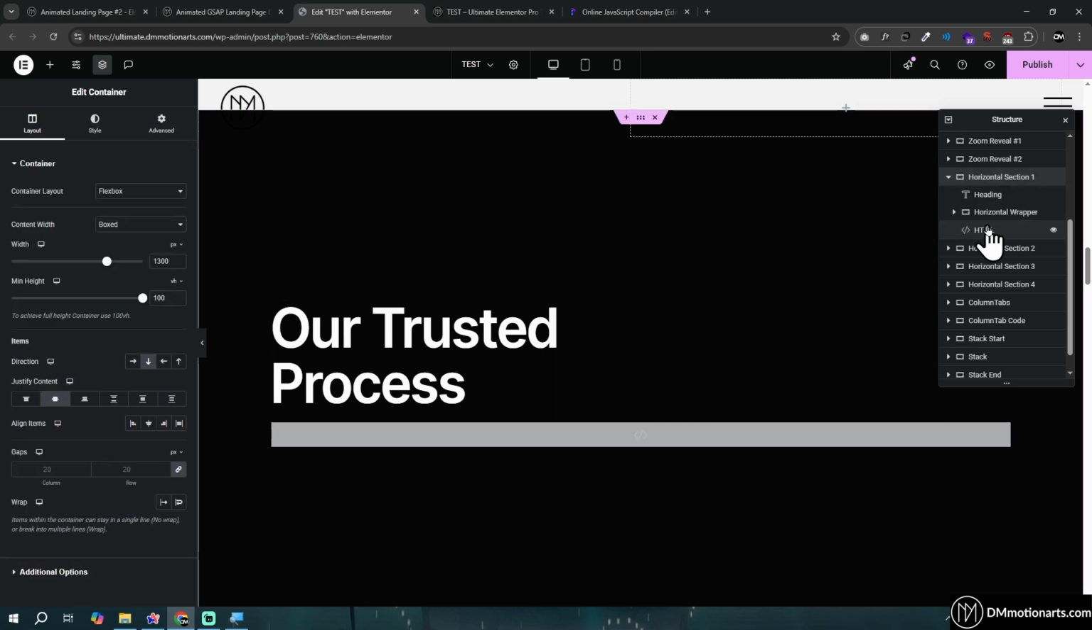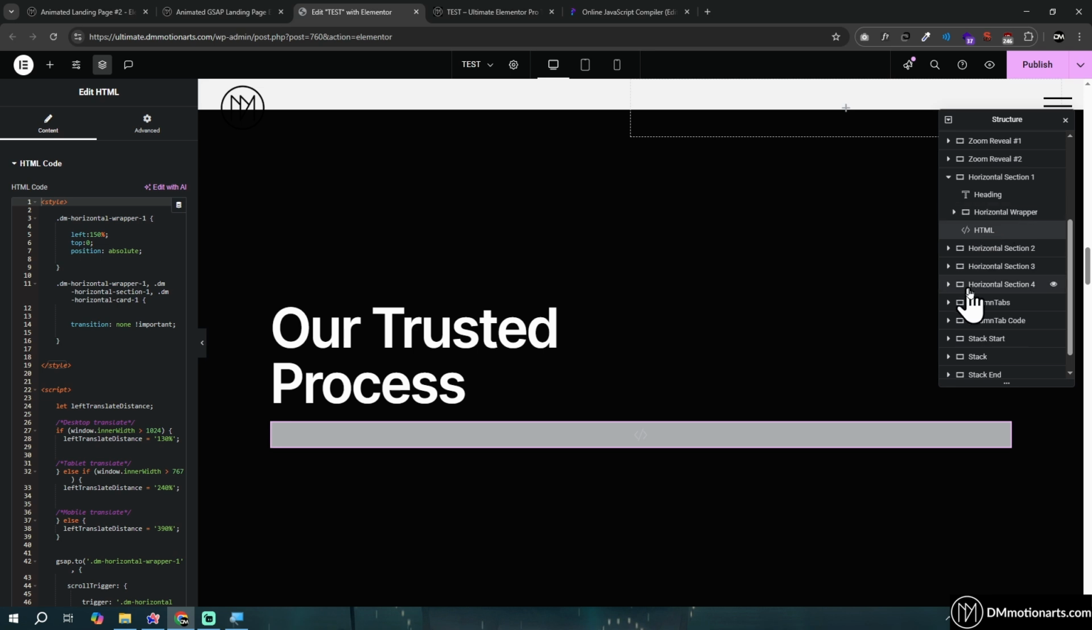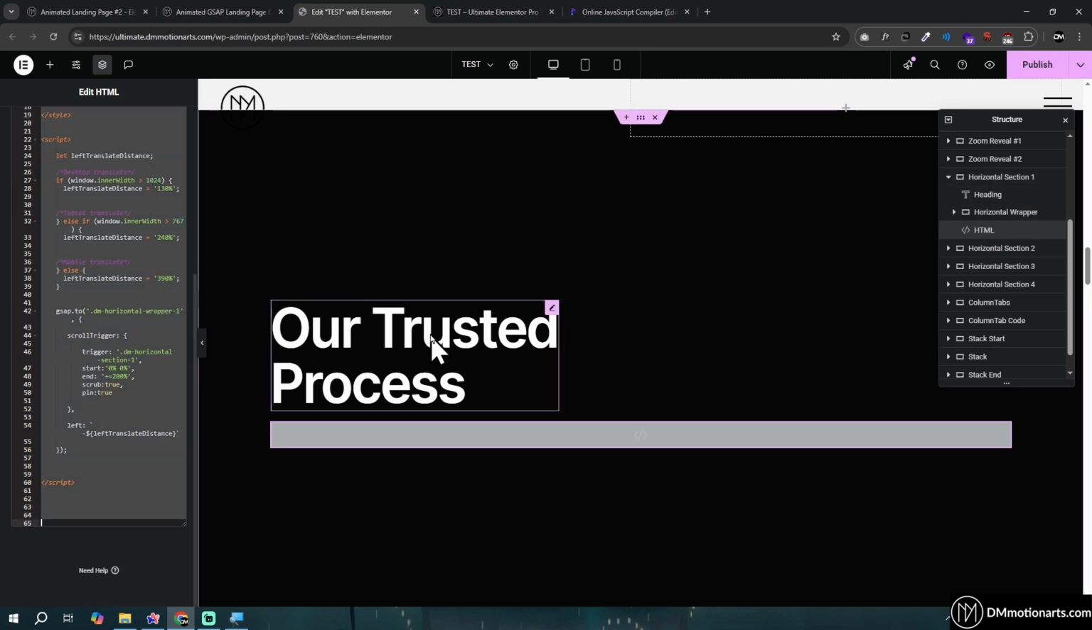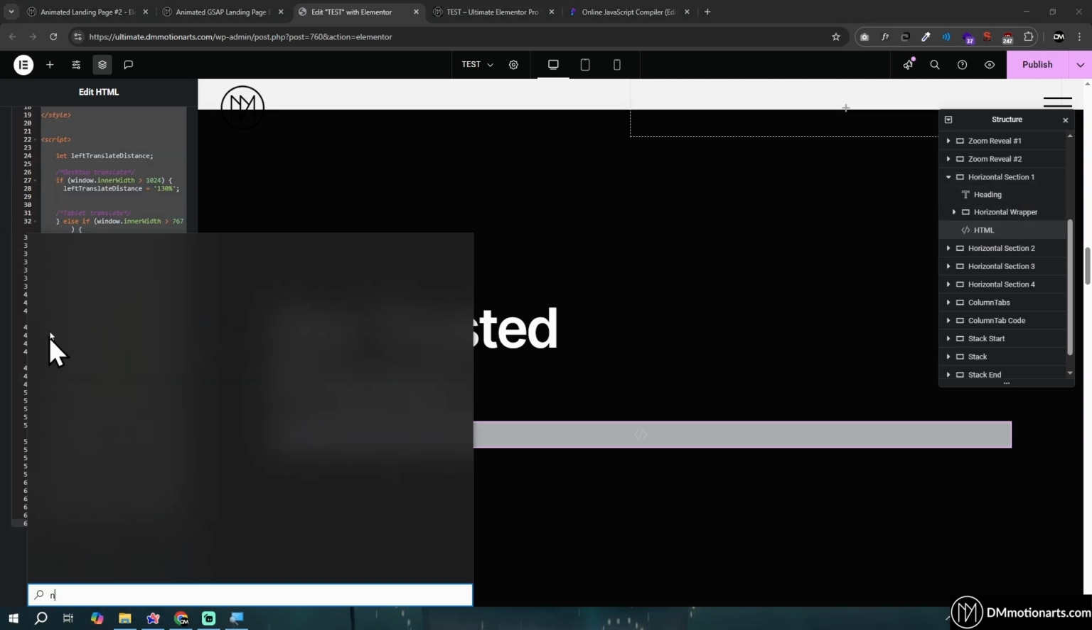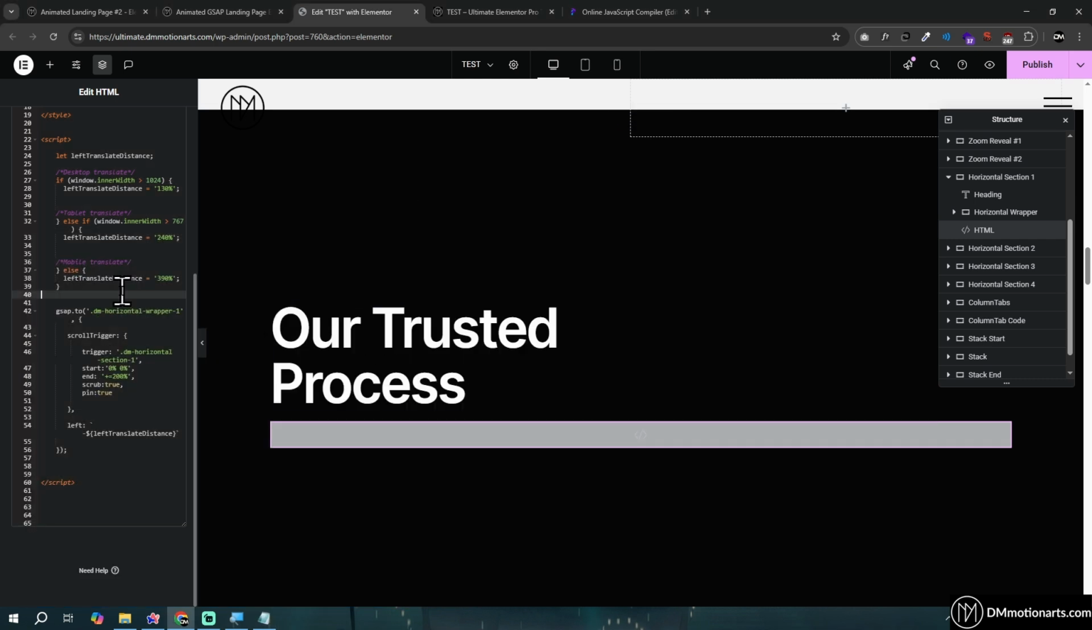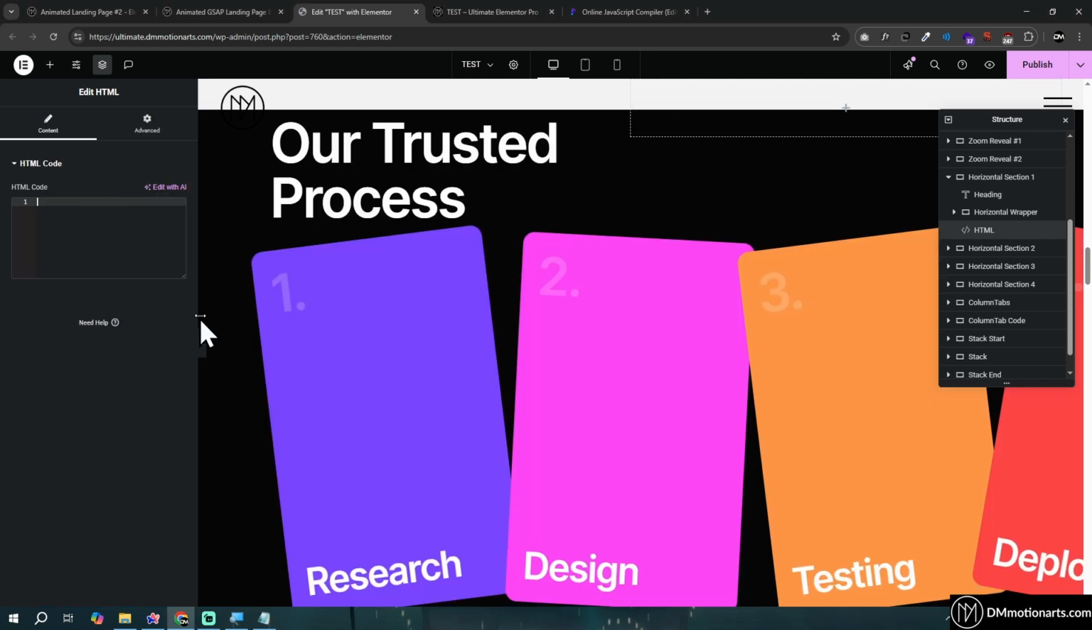Go into this section, go into HTML. Wherever you see HTML like this at the end, it is basically the code that is controlling this, and it should always be below all these elements. You can simply remove this code. So if I go and remove this code, paste it in a notepad, I'm completely removing it.